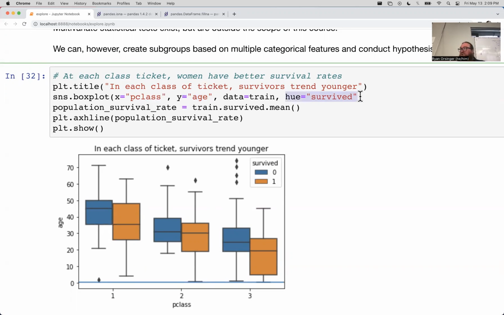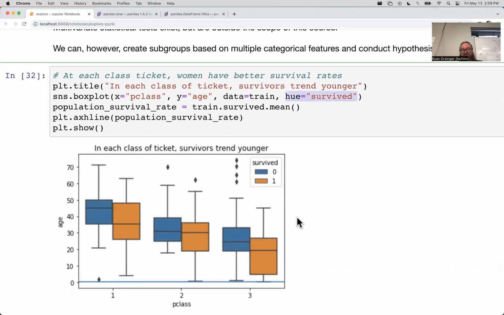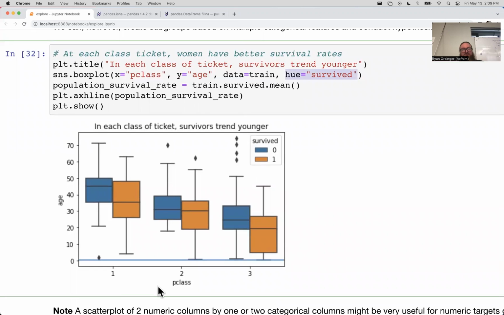And now when I add a hue to this box plot, I have a blue and an orange for survived or not. And what we see here is that across the board, the folks who survive, the orange here, tend to be younger in every class of ticket. So what we're doing with 3 variables here is we're diving deeper. We're not just looking at the overall age versus survived. We're looking at age versus class of ticket broken out by survived.